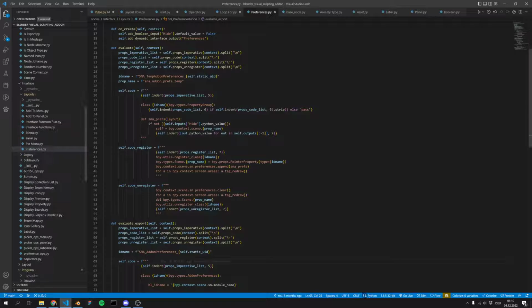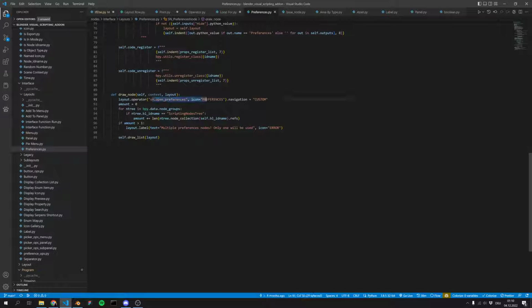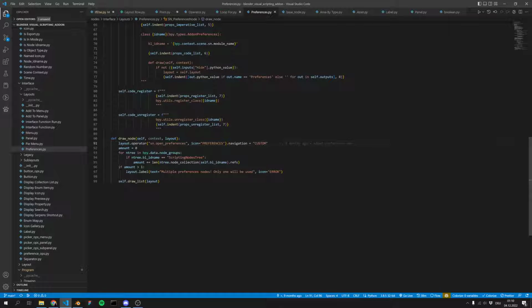Yeah, we need a better option to do that kind of thing. I think it's fine for stuff like the preferences node, where you're opening the preferences all the time, just when you're using that node. I hope. Yes, good. So I think for that kind of thing, it makes sense.